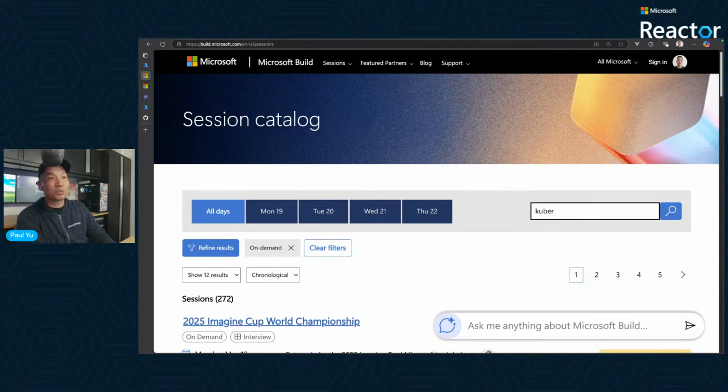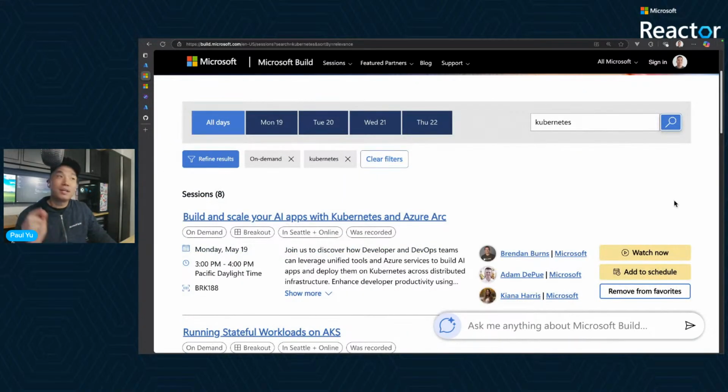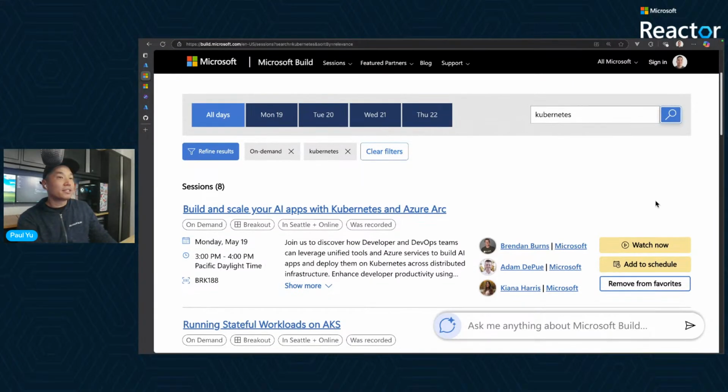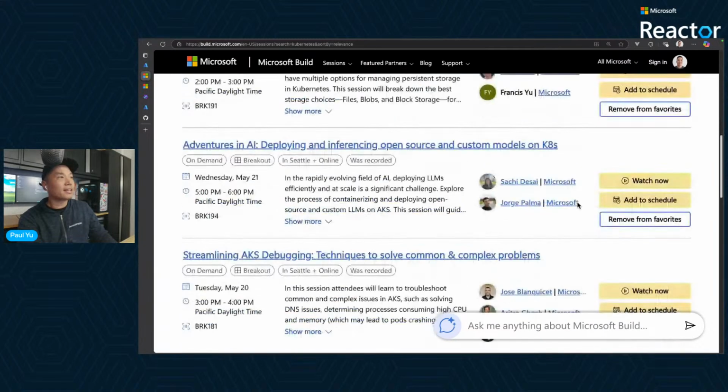Then in the search window here, you can just type in Kubernetes or AKS, and you'll see here that the on-demand filter is turned on. And so these are all the sessions that have been recorded. So if you had FOMO, if you weren't able to attend, no worries. You can get caught up on all the recordings, both on this website and on the Microsoft Developer YouTube channel as well. So here we have a ton of sessions, like Running Stateful Workloads on AKS.